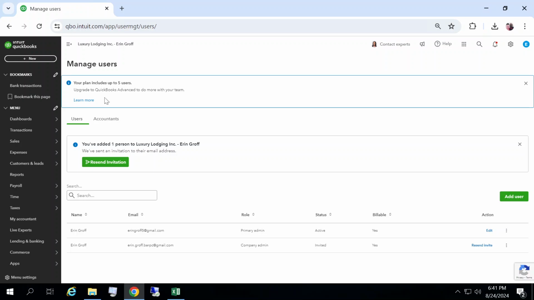All right. You can see that this plan includes up to 5 users. You can upgrade to another plan for an increase in that.